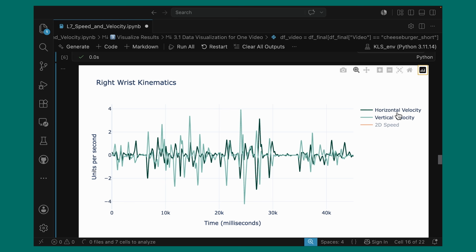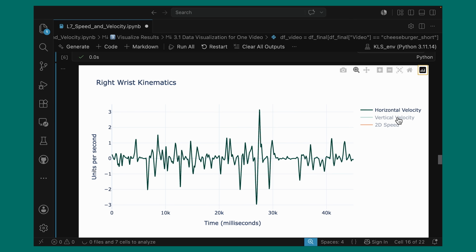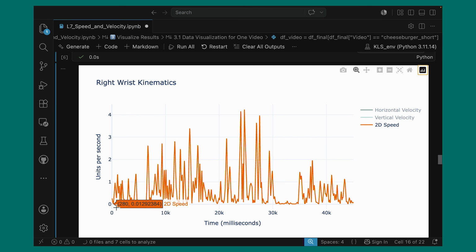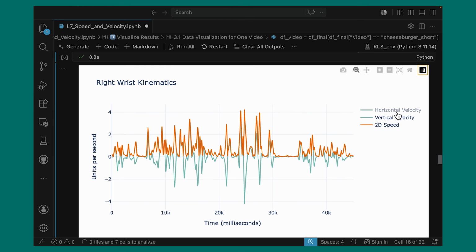Now let's look at horizontal velocity. In this case, large positive values means the hand is moving quickly leftward, and large negative values means the hand is moving quickly rightward. Now if we look at 2D speed, we see that it has only positive values because, again, it quantifies the magnitude of change in position, but not direction. In general, for all 3 line plots, when you see peaks, it indicates that the hand is moving fast, and we would expect these peaks to be occurring mostly during gesture strokes.